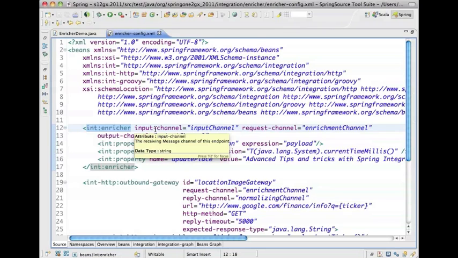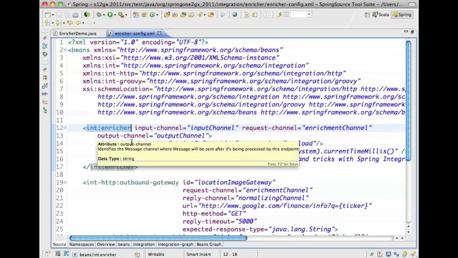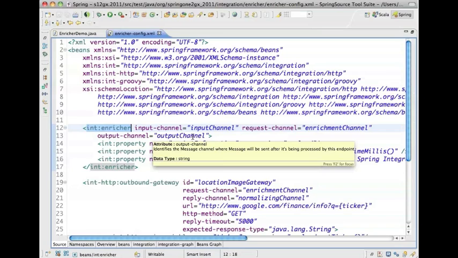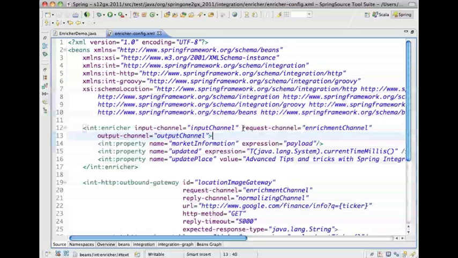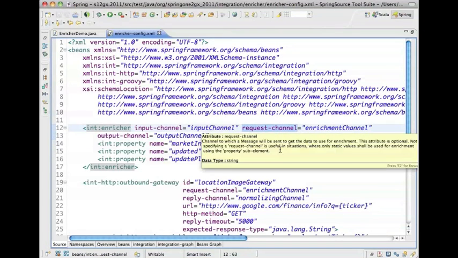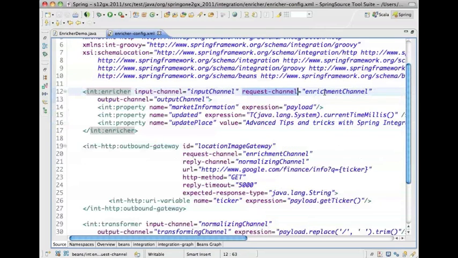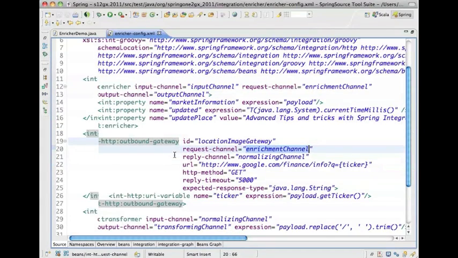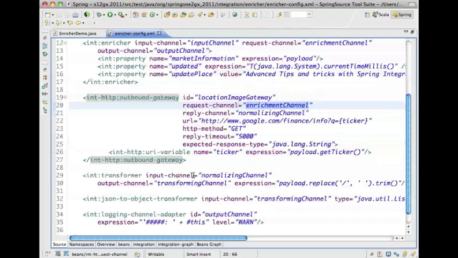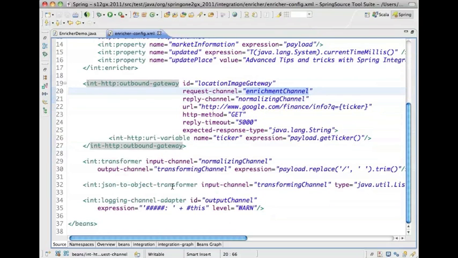So the input channel is a typical input channel, which is responsible for getting the message to this particular endpoint. And the output channel is where this endpoint will send the message once it's done processing. However, we also have this channel called request channel, which points to another channel. In this case, it points to enrichment channel, which is the request channel of this particular HTTP outbound gateway, right? And we'll talk about it in a second. Basically, there's another message flow: from the gateway, go to transformer, then to JSON to object transformer, and this logging channel adapter, and so on.